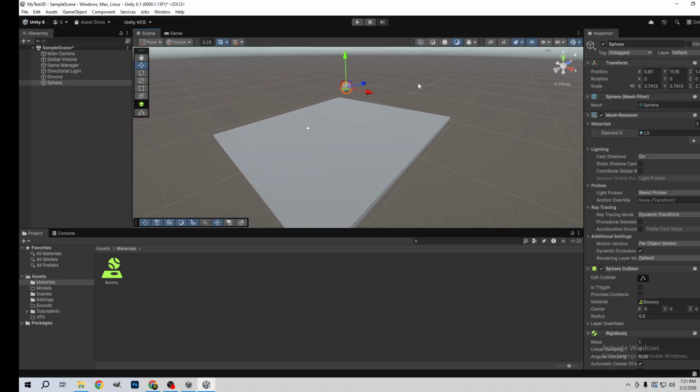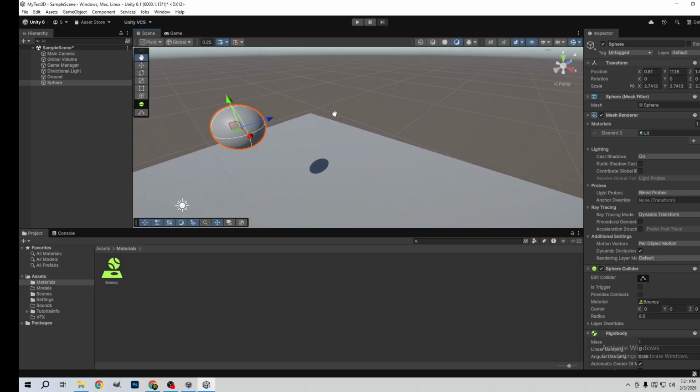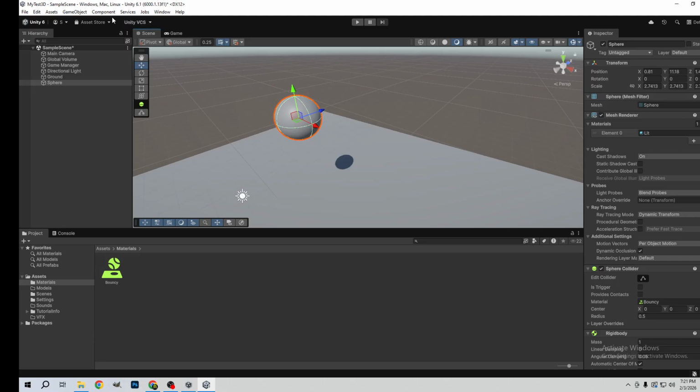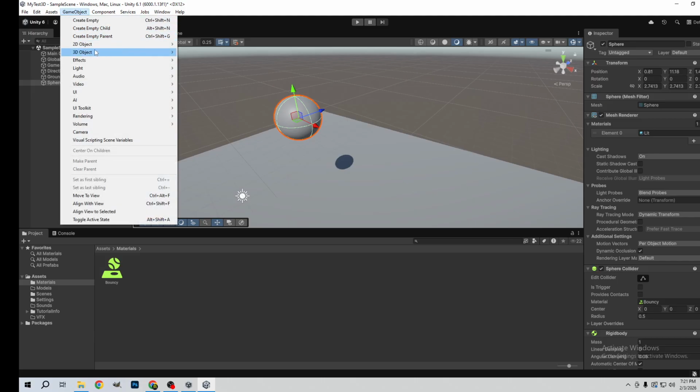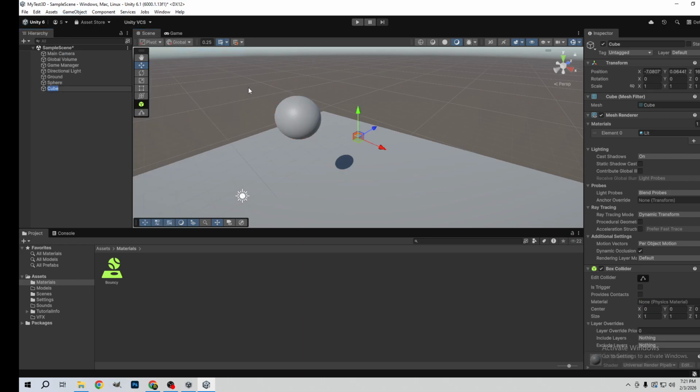So on my sphere object, I have it selected. I'm going to go GameObject, 3D Object, and I'm going to go Cube. Okay? I'll make this new cube. And what I'm going to do is scale the cube out a little bit and make it like a long rectangle. Like that.